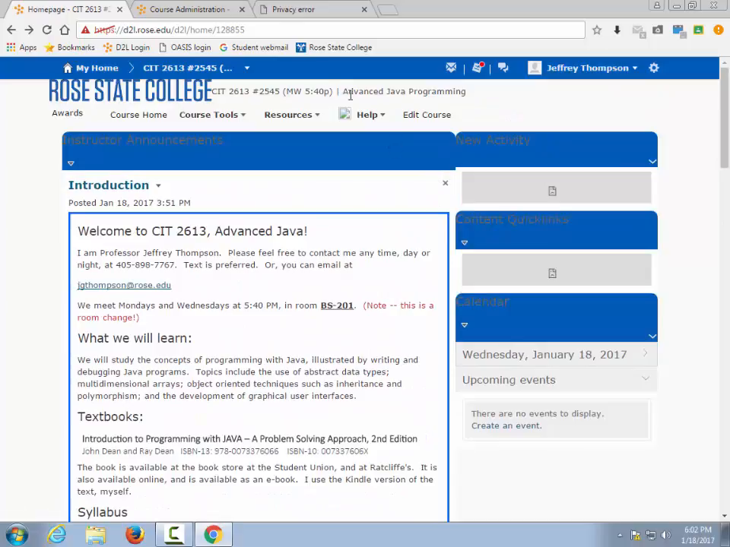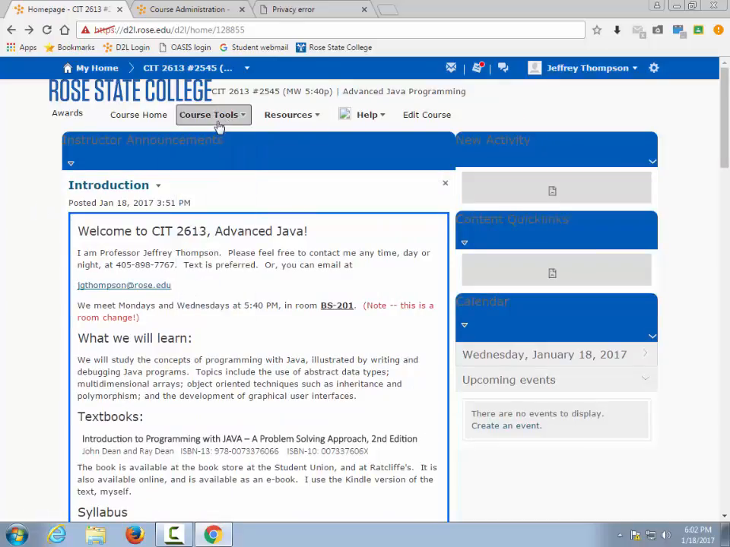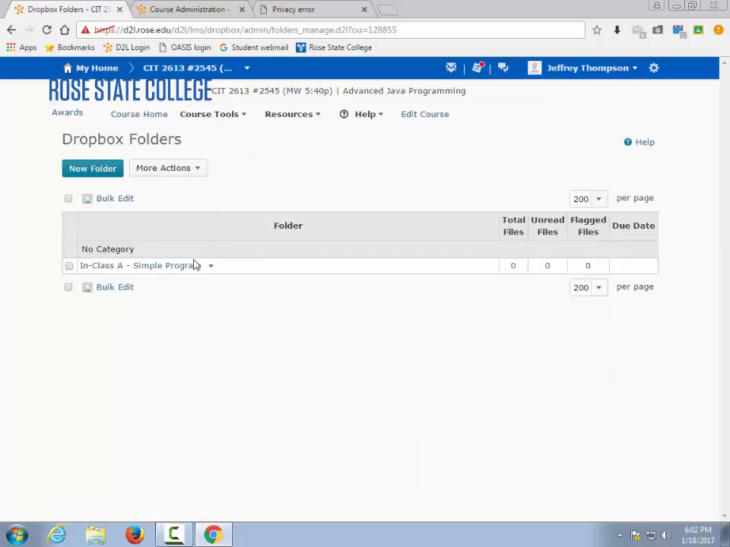All due dates you will be able to spot by going to the Dropbox. Where do you find the Dropbox? Well, since I'm not seeing the quick links on the side, you just go to Course Tools, Dropbox. There you see them. They'll have due dates out to the side.